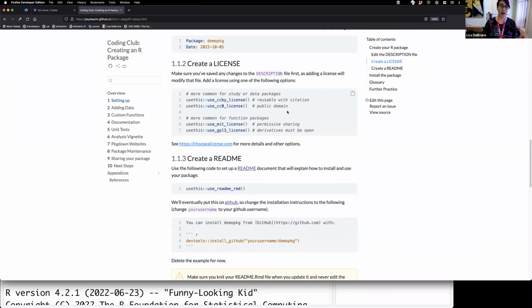But for study or data packages, a CC BY license is probably more appropriate so people can reuse data, the analyses, the code, as long as they cite you. Or CC0 if it's just data, nothing else there. CC0 is a public domain license that people can use. They don't have to cite you. It's just out there in the world now.